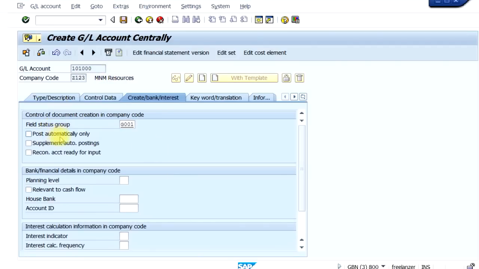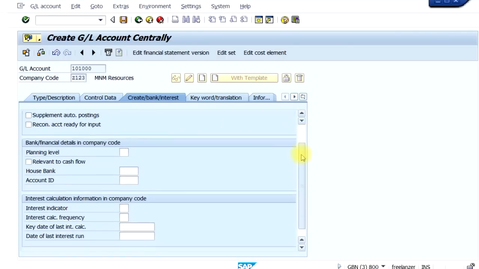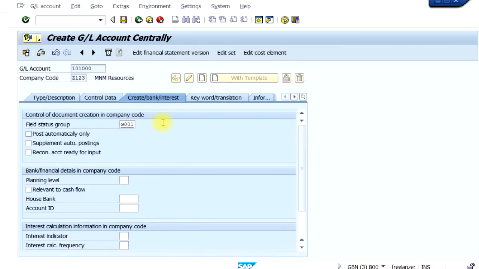So why is this post automatically indicator available? For example, for material or stock accounts or some consumption accounts, you do not want the users to go and post anything manually. You want the system to automatically update this account, because then only you will have an idea what are the materials coming in and going in via purchase orders and sales orders via the goods issue process or goods receipt process. So you do not want any changes in the materials, and it has to be automatically updated by the system. So that's why this option is available. There are some more other fields also available, but not very important.